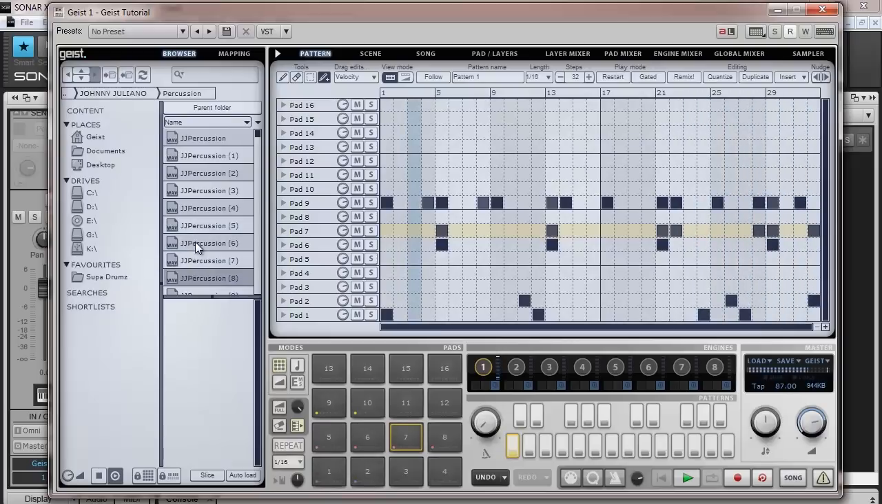And I'm gonna find percussion here. Let me see here. That in there. Let me locate it real quick. All right, and then right there.